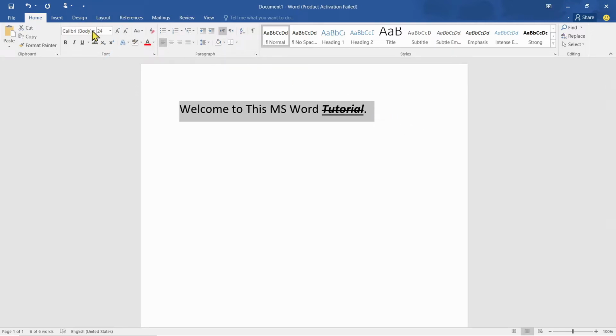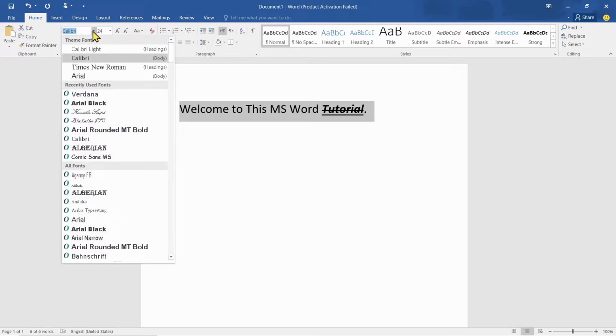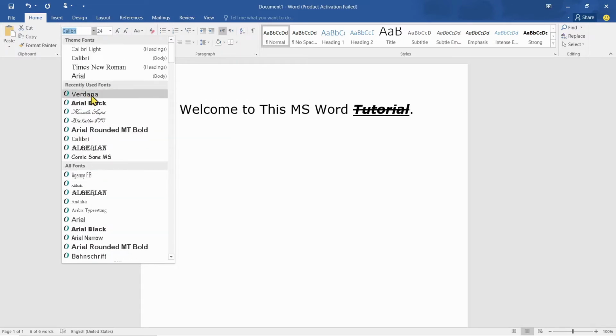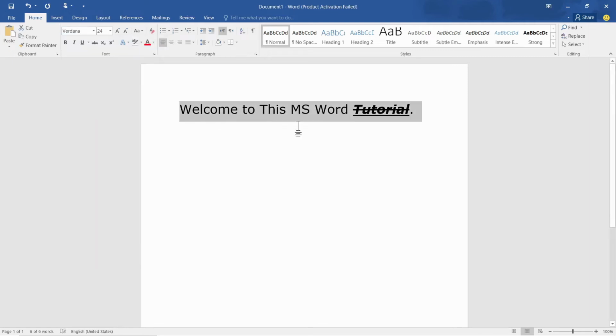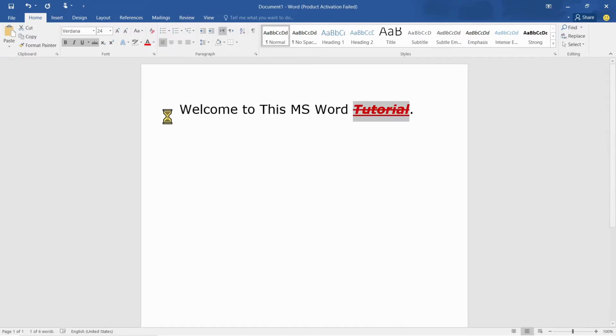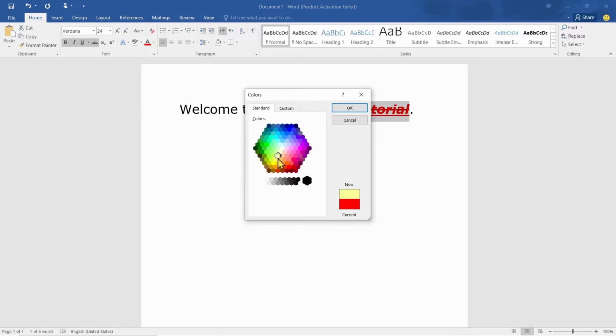I could also change the font style by pressing on this arrow and choosing the font styles. Now I will choose this font style and I'll press on that, and as you can see, the font style changed. Also, I could change the color of a text. I'll select tutorial and I'll choose a color, let's say red, or I could just repress on this arrow and choose more colors. And I could choose what color I want. I'll cancel that for now.